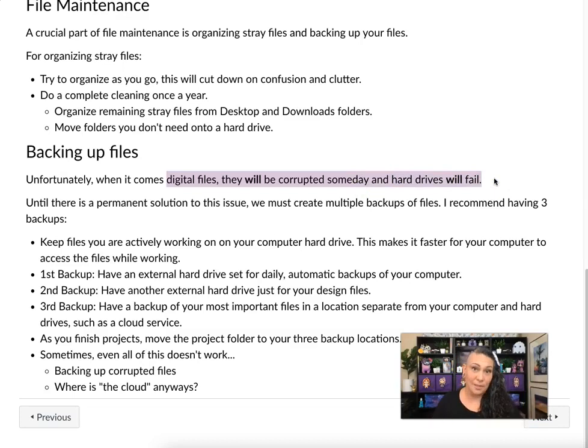Hard drives will fail. It is just the fact of how it is right now. Hopefully, we're going to figure out some kind of solution to this in the future because it kind of stresses me out. But until then, we do need to make multiple backups of our files to make sure that we don't lose our hard work.